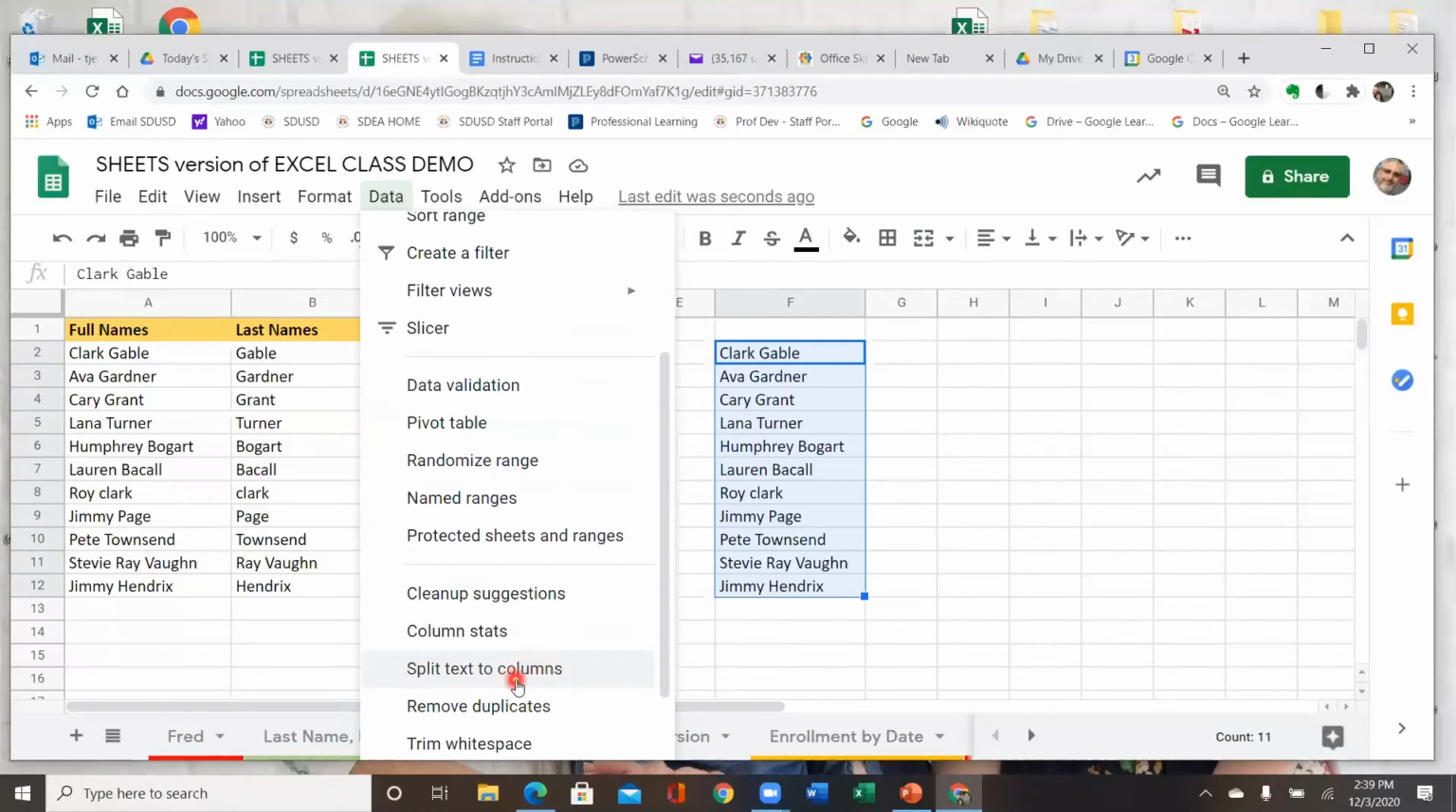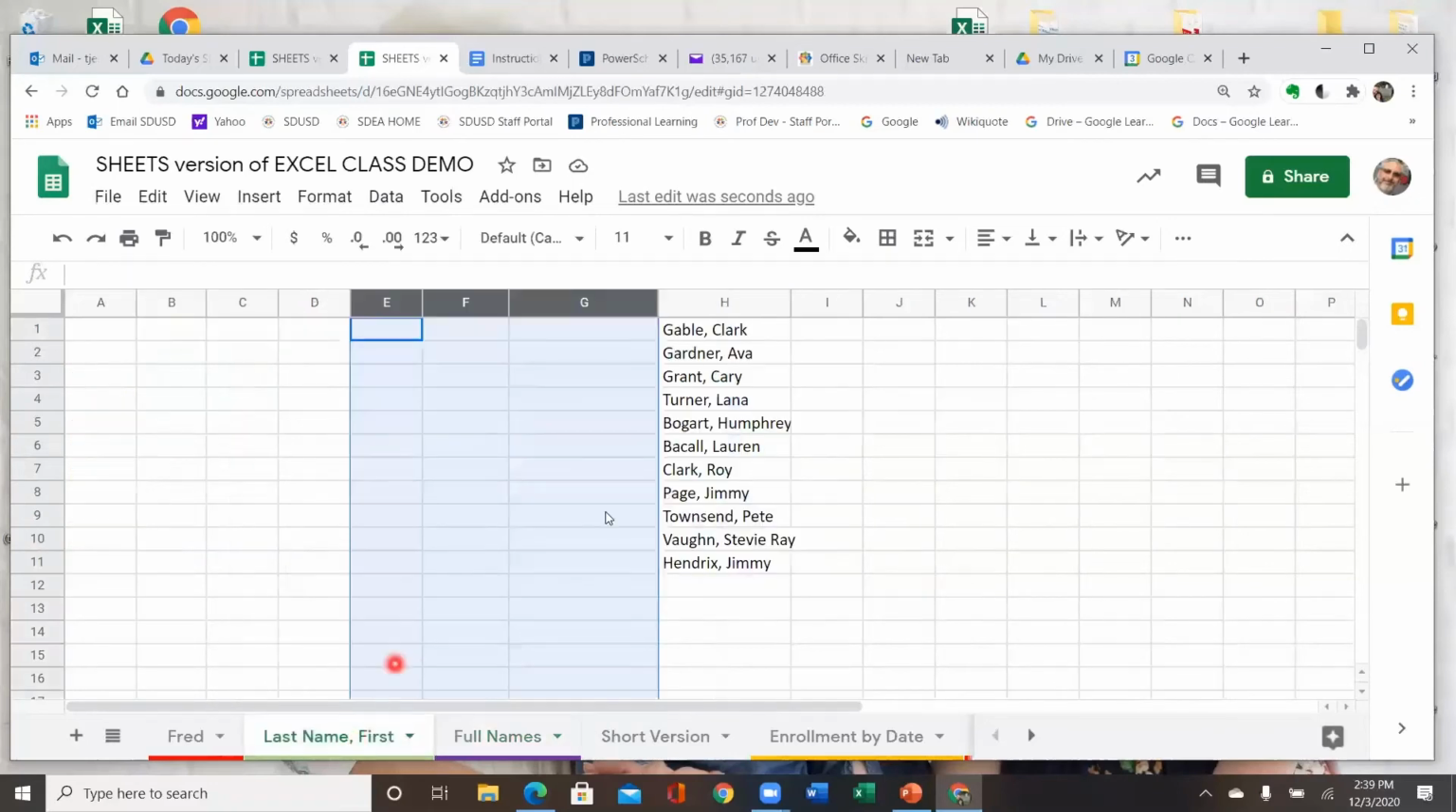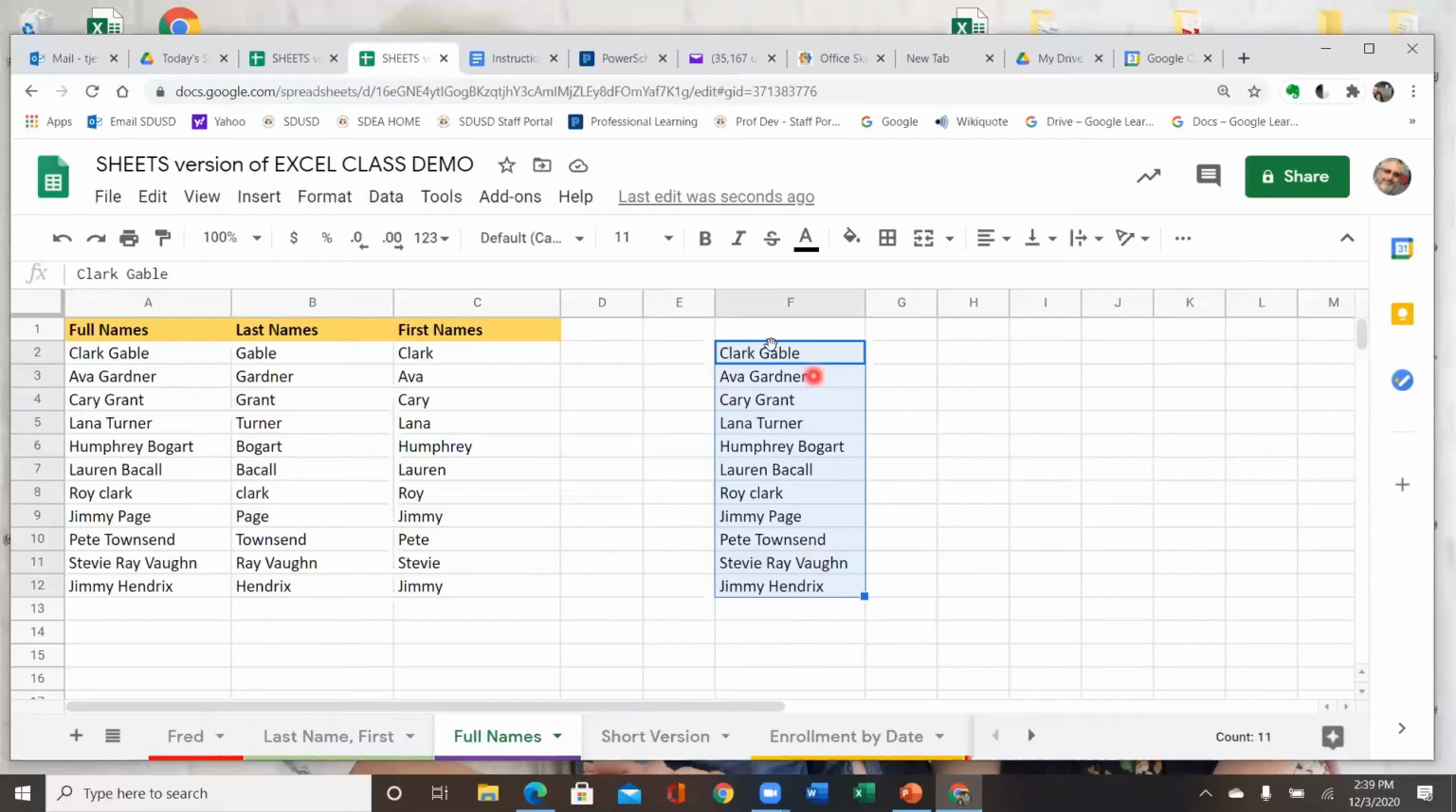Split text into columns. Now I've selected all of that data in column F. So split text into columns. Let's try that, see what it does. Okay, separator. What is it talking about? Detect automatically. Well, if we click on what the options are, we're going to see that the separator is, in this case, a space. Sometimes it's a comma, depending on what data you're starting with. Kind of like this over here. We have commas that are separating those. Let's go back. Oh boy.